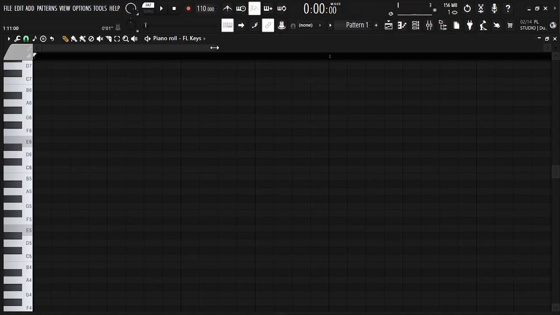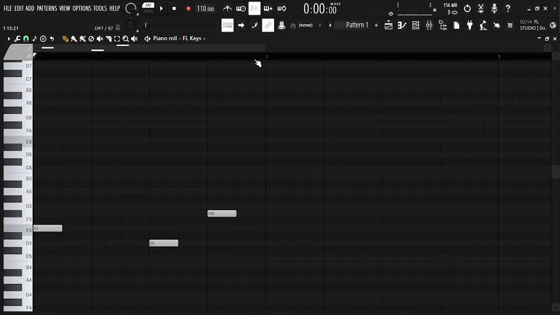So first thing first, you have to choose any of the bass notes, but make sure it is highlighted. So I'm going to choose this one. Then next I'm going to choose this one. Then I'm going to choose this one. And let's choose this one. Super simple like that.